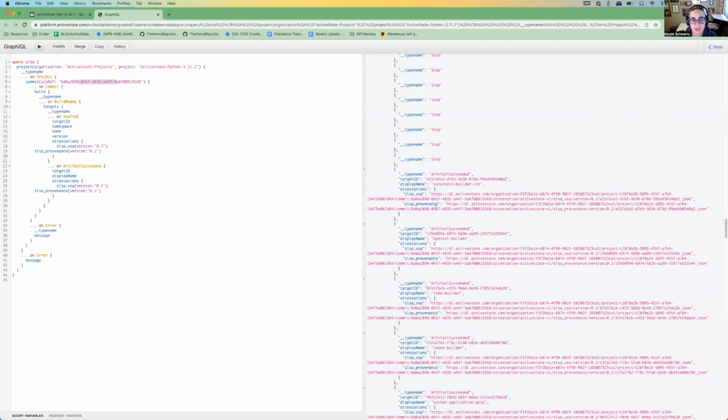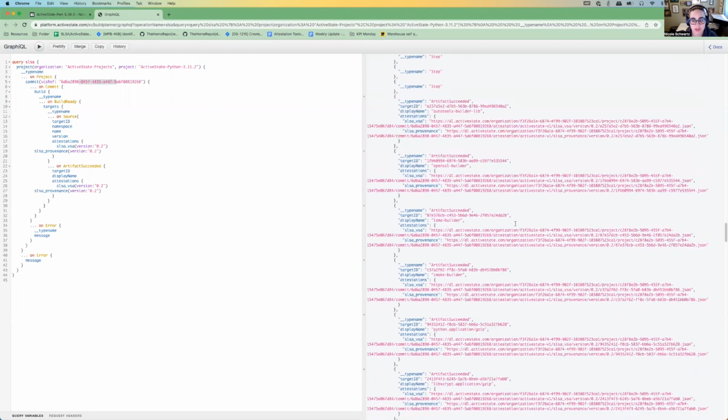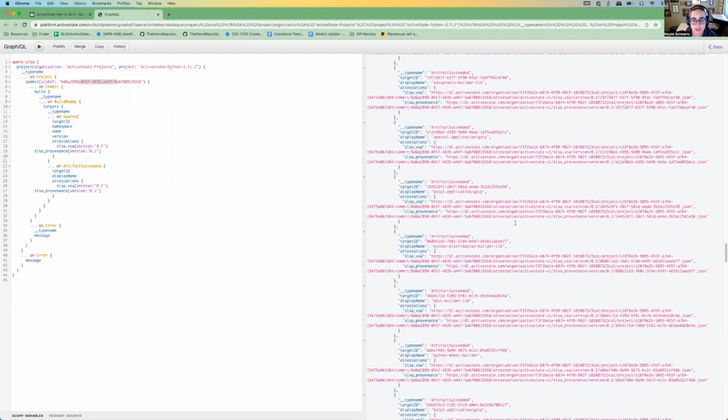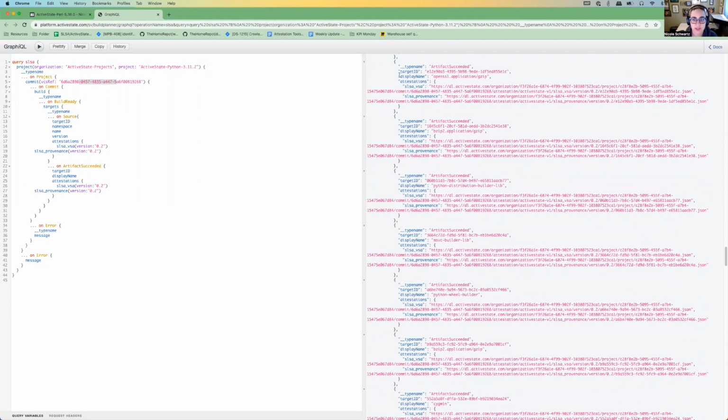And again, I've got the VSA and the provenance. Let's go look for something interesting. How about OpenSSL?